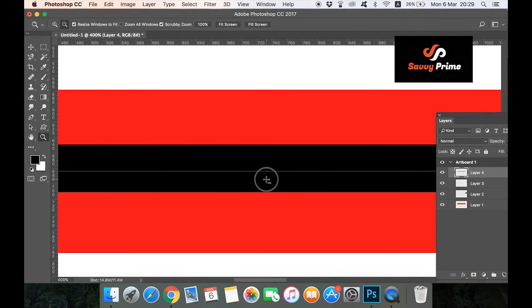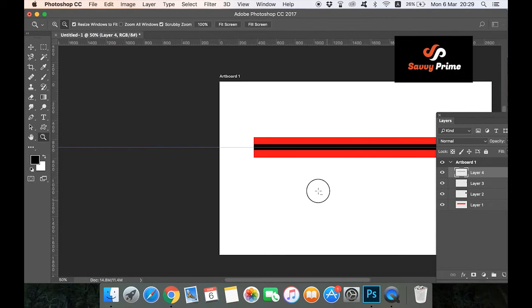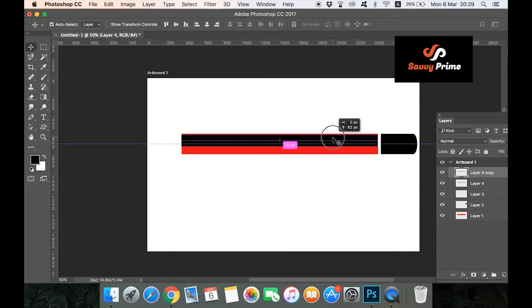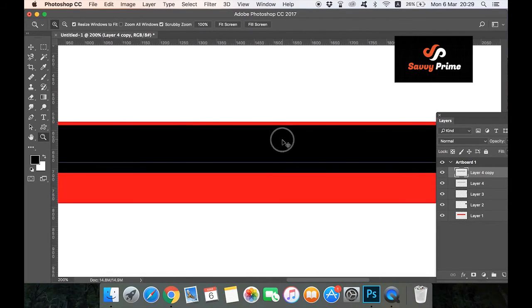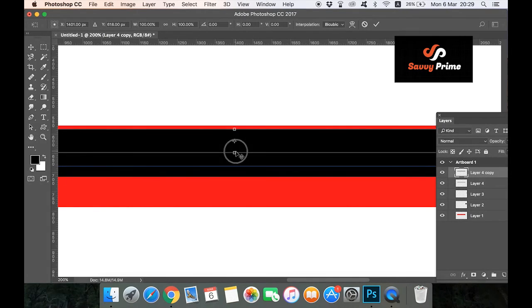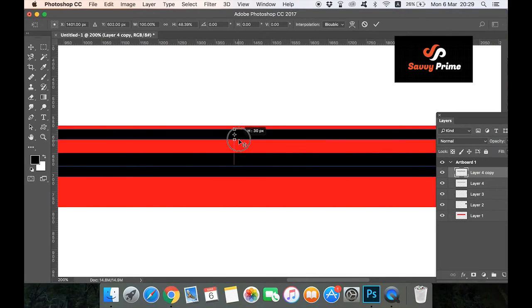Alright, now it's perfect. Now I make a copy. Press V for the selection tool, deselect show transform controls. Now I don't want to see the transform controls. I move it by holding the Alt key to copy. Now again I want the move tool and show transform controls to resize it.